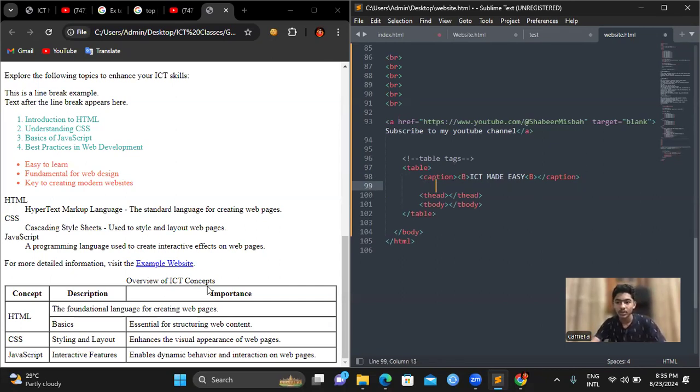Here we have no space also. Within the table, we need some space also. So I'm going to give a B here. I'll give it to you later. So we'll come to the table head now.